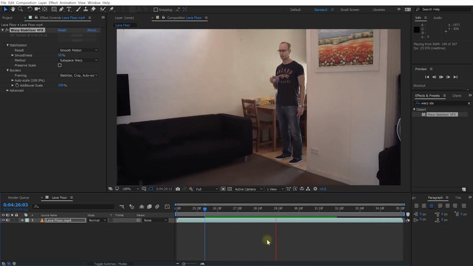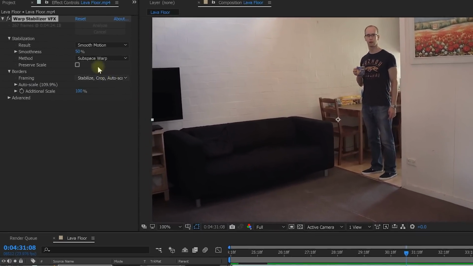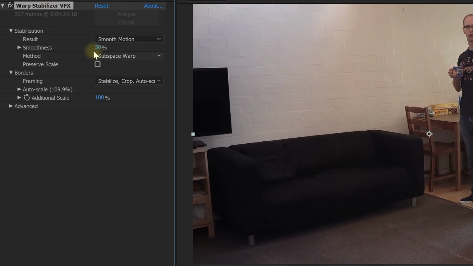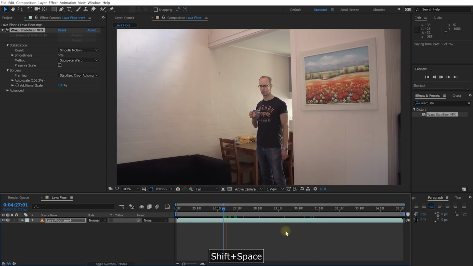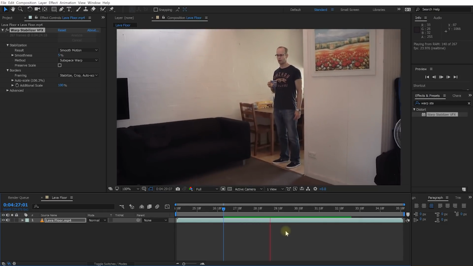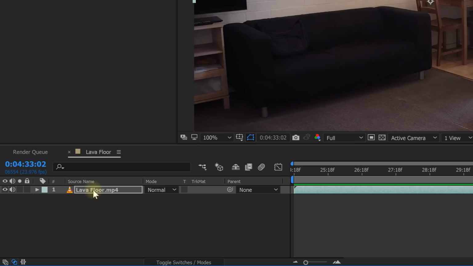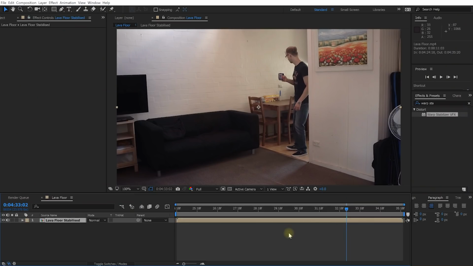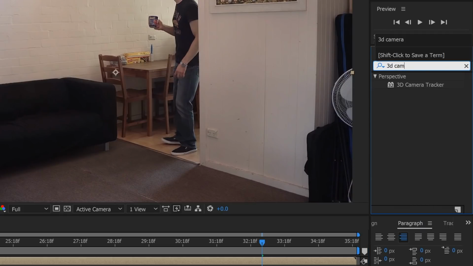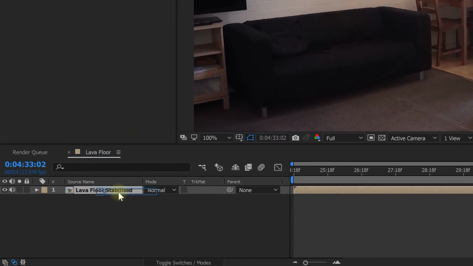However, I want to retain a little bit more of that handheld feeling, so I'm actually going to come back into the effect settings for the warp stabilizer effect and drop the smoothness down to around about 5%. Once that has restabilized, our footage is still nice and smooth, but it just feels a little bit more natural. Next, select your lava floor layer and pre-compose it by pressing Ctrl, Shift and C. I'm going to call this composition Lava Floor Stabilized, and do make sure that you move all attributes into the new composition. Next, we need to track the footage, so apply a 3D camera tracker to the new comp layer.